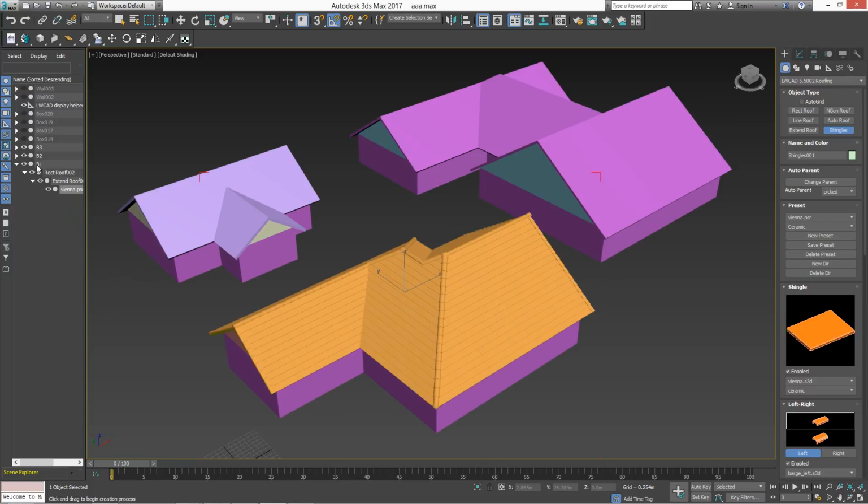So now we can see the original B1 object. We created a rectangle roof on this object. From the rectangle roof, we created an extended roof, and on the extended roof, we created the Vienna preset. It means a shingle Vienna preset, so the shingles layer of the object.